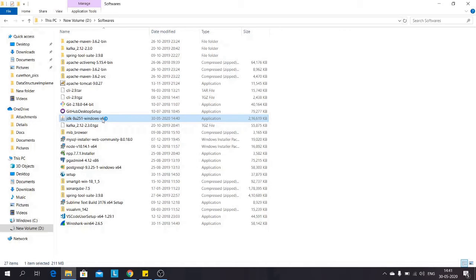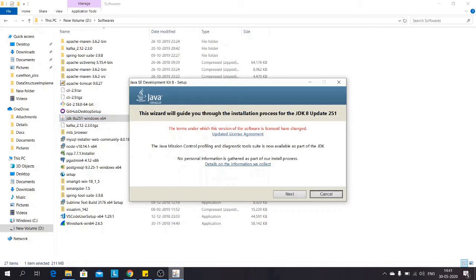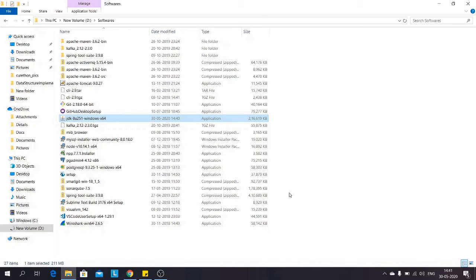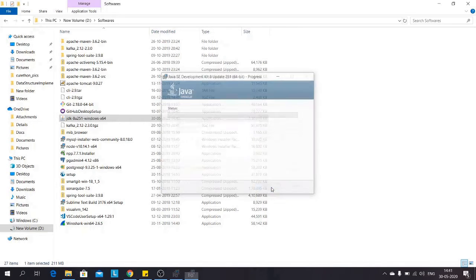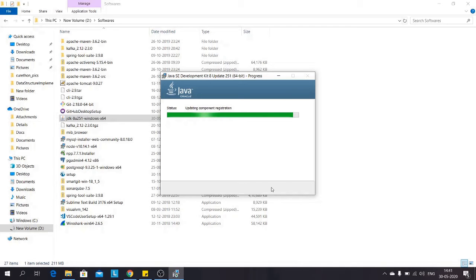It will open an installer wizard for you. Here you can see the wizard will guide you through the installation process. So click on next. The next screen will show you the features which are going to get installed, that is development tools, source code, public JRE. Click next. Now it will extract the files.